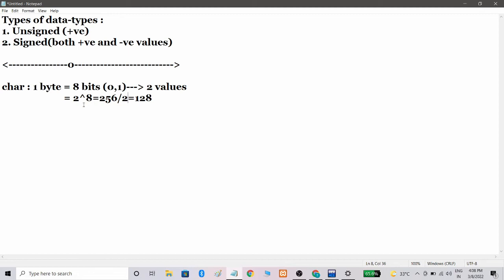And why is it 2 to the power 8 here? Because the binary numbers 0, 1, these are 2 values. So 2 to the power 8 equals 128. That's why.